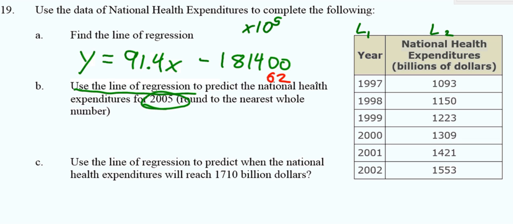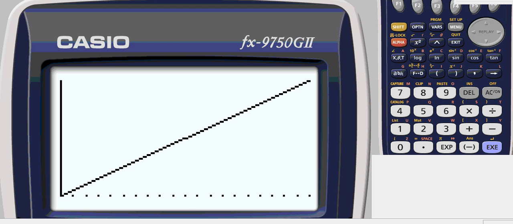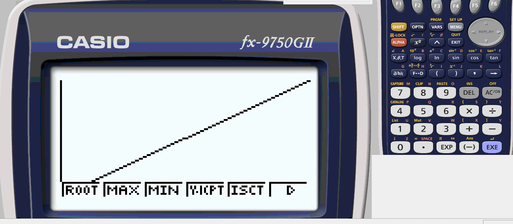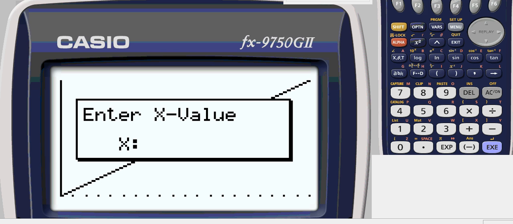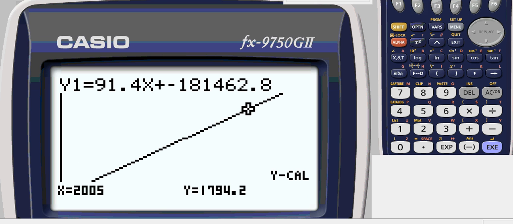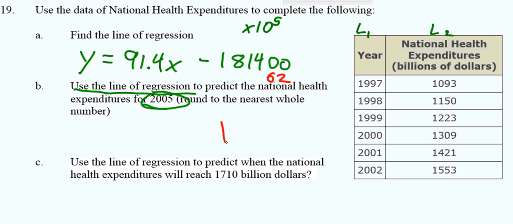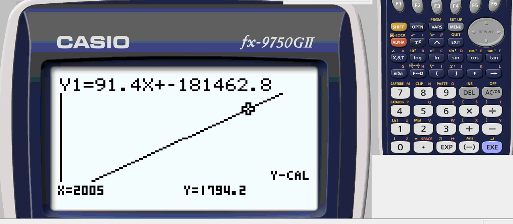So we want the expenditures for 2005 rounded to the nearest whole number. So that's our X value, 2005. So we're going to go to G-solve. We know the X value, so that means the calculator is going to do the Y. So we need Y-calc, because the calculator is doing the Y. We know the X value is 2005. And the Y value is 1794.2. It says round it to the nearest whole, so 1794.